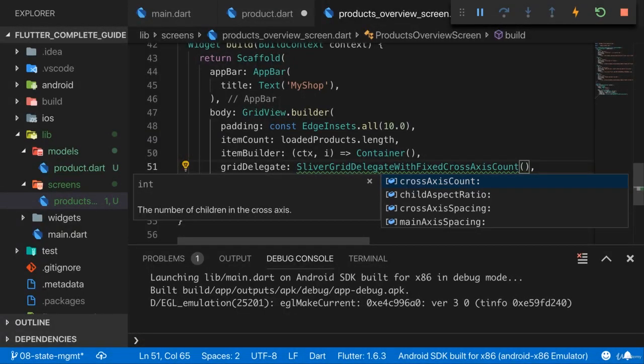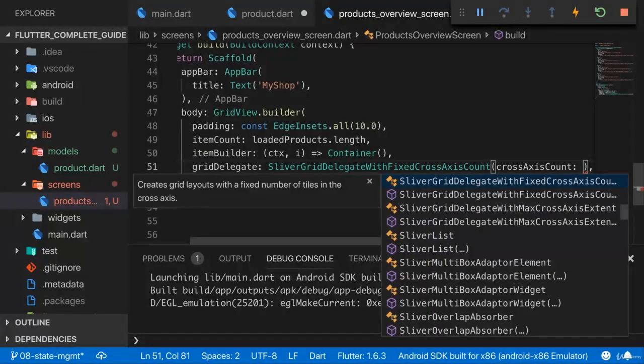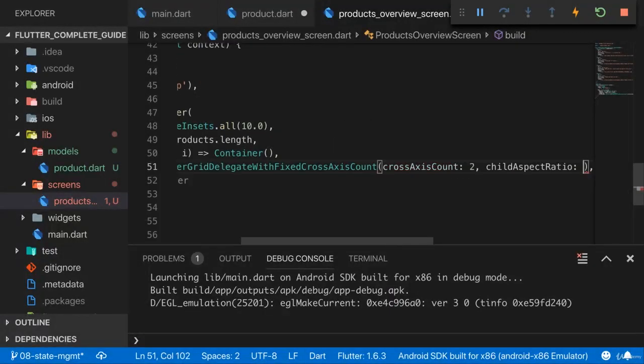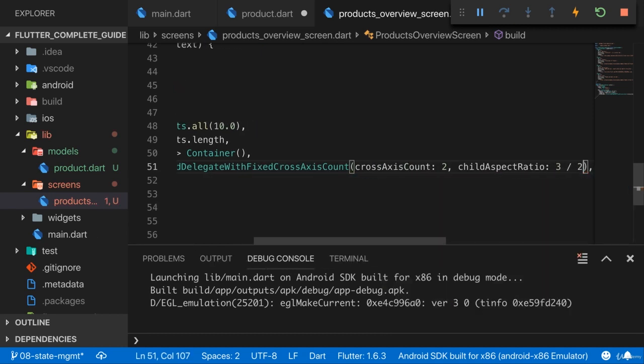Now for that, we have to configure this sliver grid delegate with fixed cross axis count class, which is really a cool class name. And one thing we have to configure here is the cross axis count, which is exactly that amount of columns I want to have. And here, let's say I want to have 2 columns. And then you can set the child aspect ratio, and there I want to have 3:2. So they should be a bit higher than they are wide, a bit taller than they are wide.